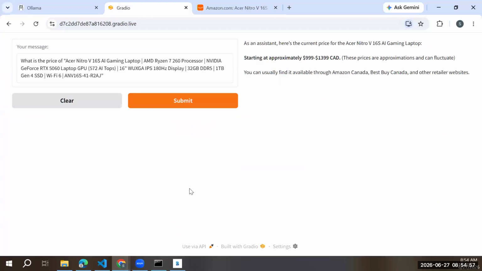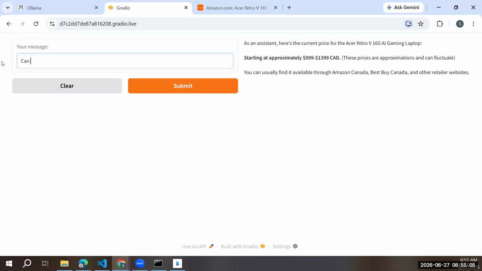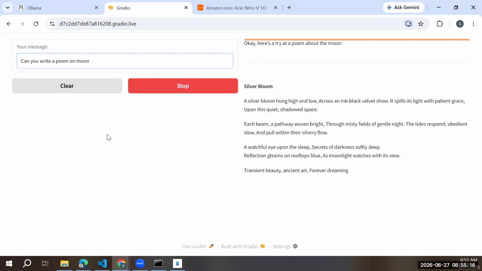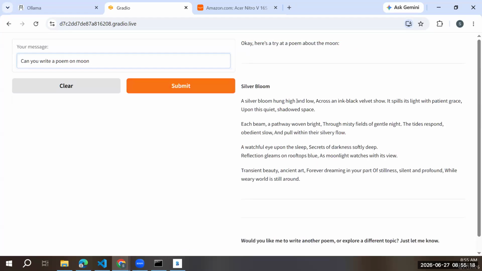So our local model is doing a lot of things. It can answer questions, it can tell poems. So let me ask, can you write a poem on moon? Okay, I'm asking you to write a poem on moon. Let us see. As you see, it is writing a poem on moon.